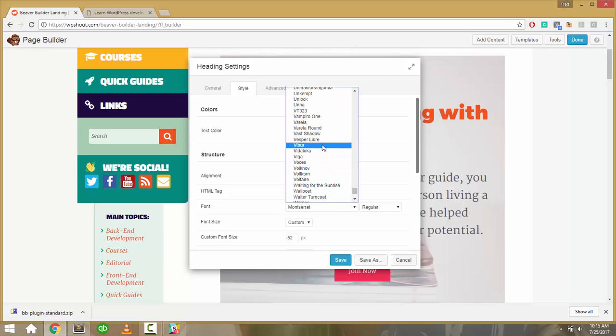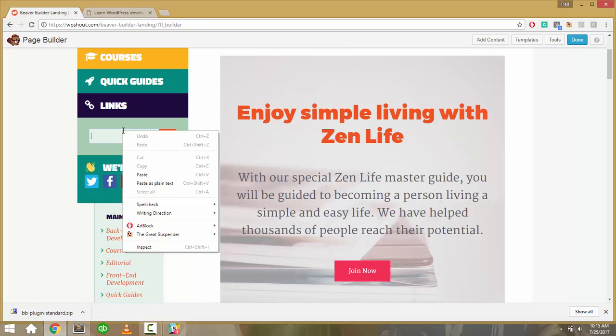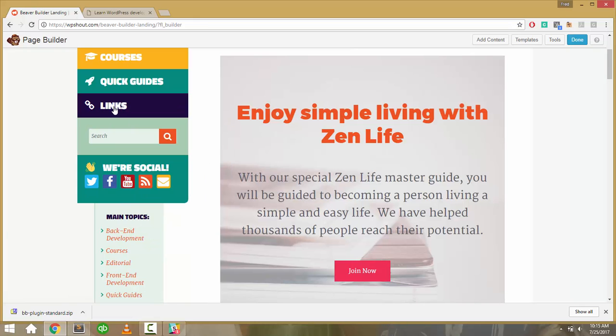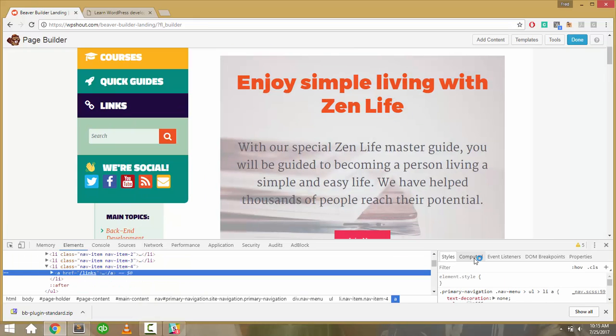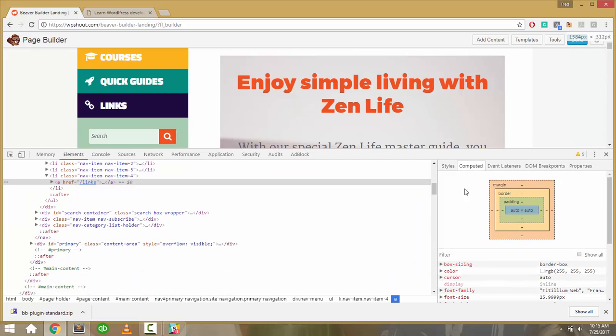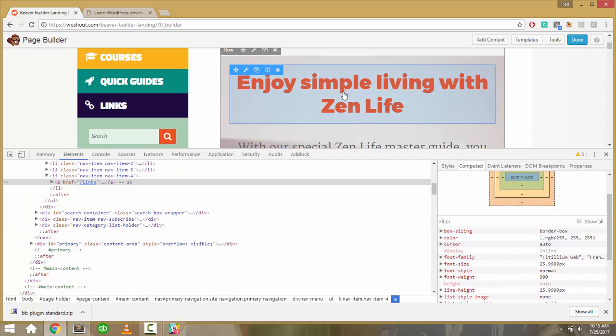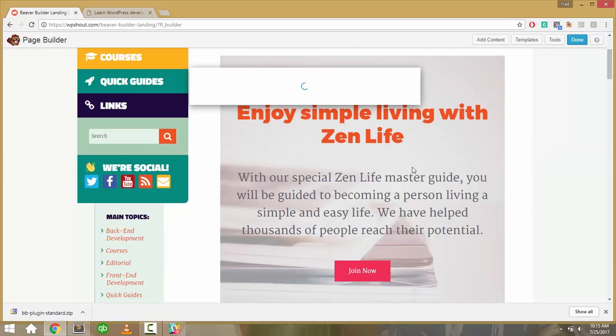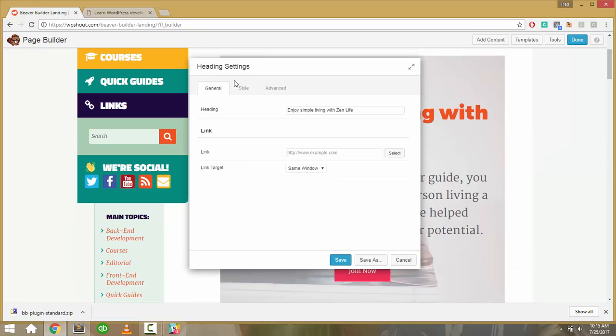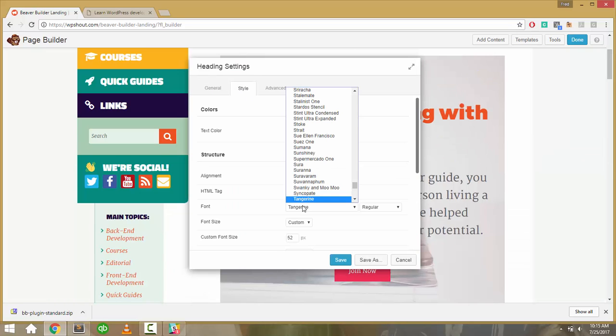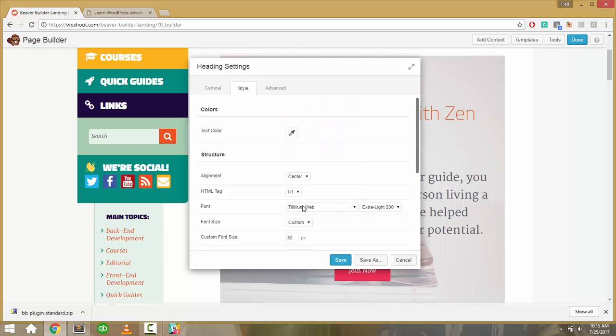Verb, do they have Verb? Because I'm pretty sure Verb is the font we use. Pretty sure Verb Black is the font we use for actual headings. Nope, Titillium Web. Okay, let's see if they have that. Titillium Web. Yeah, they do. Nice. And they have all different weights of it.